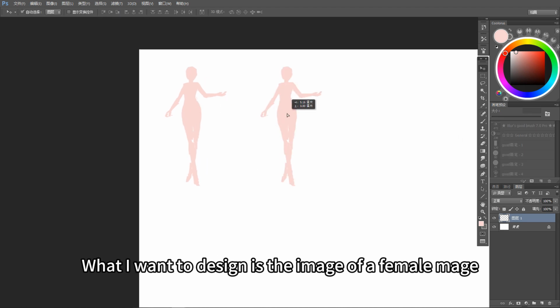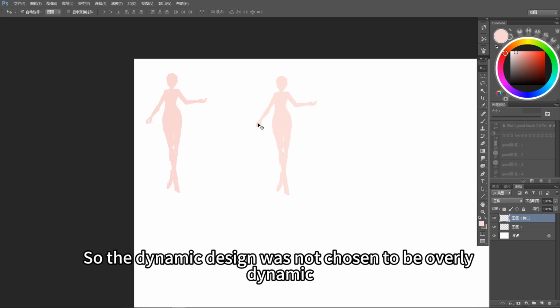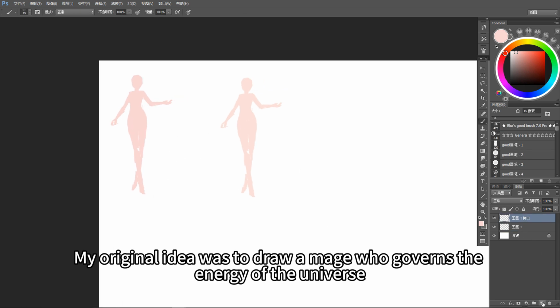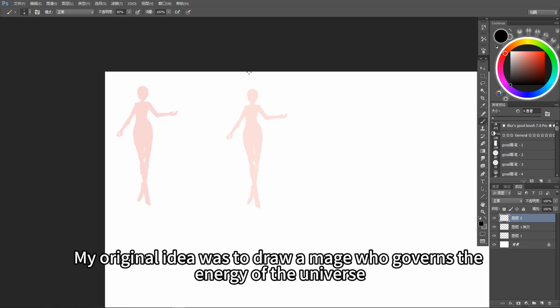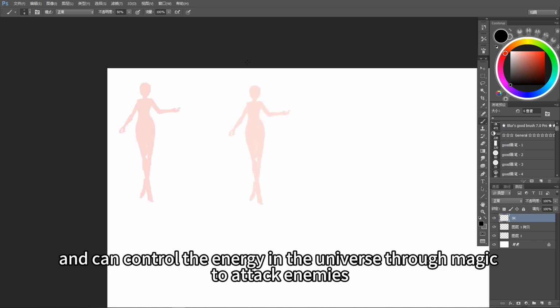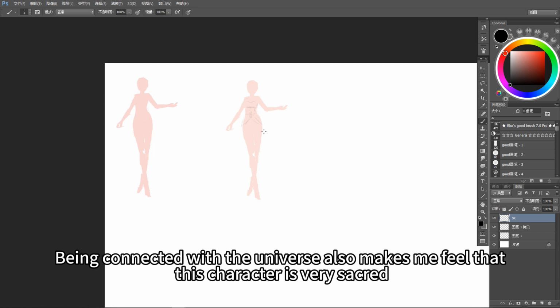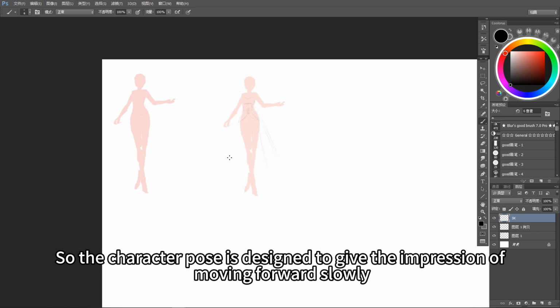What I want to design is the image of a female mage, so the dynamic design was not chosen to be overly dynamic. My original idea was to draw a mage who governs the energy of the universe. She is beautiful and wise, and can control the energy in the universe through magic to attack enemies. Being connected with the universe also makes me feel that this character is very sacred. So the character pose is designed to give the impression of moving forward slowly.